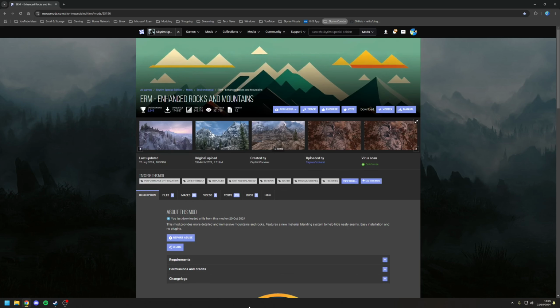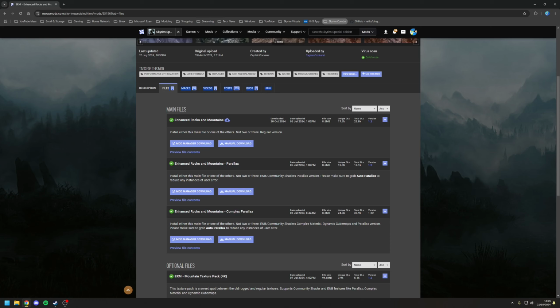Much like the Blended Roads mod, ERM, or the Enhanced Rock and Mountain mod, provides more 3D-like texture effects on landscapes, as well as hiding seams between existing textures by hiding them underneath a new mountain rock rubble texture. The mod itself does have several versions, however I recommend just sticking with the default Enhanced Rock and Mountains file.